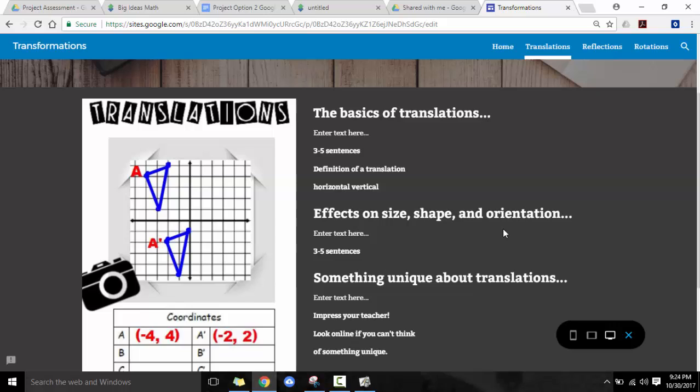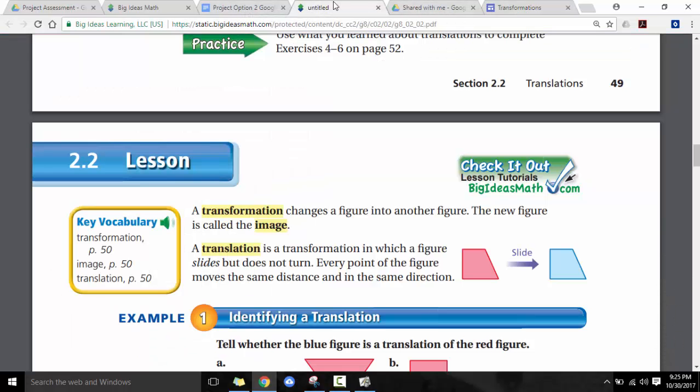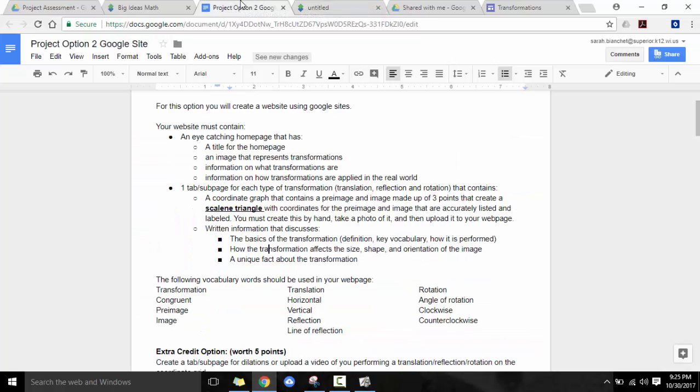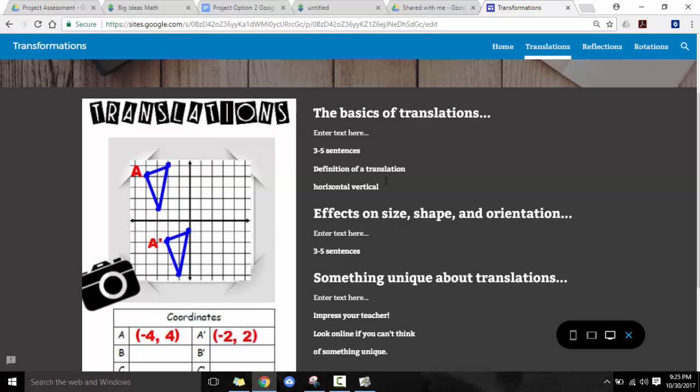Okay, you're going to have 3 headings, just those 3 things I mentioned. So your first heading, the basics of translation. You need about 3 to 5 sentences. You need the definition of what is a translation. You should be using the key vocabulary such as horizontal, vertical. Again, if you're not quite sure how to summarize what a translation is, you can always check in your textbook. This is on that same page 50. There's information here about the translation that you can use to help you fill in this section about the basics.